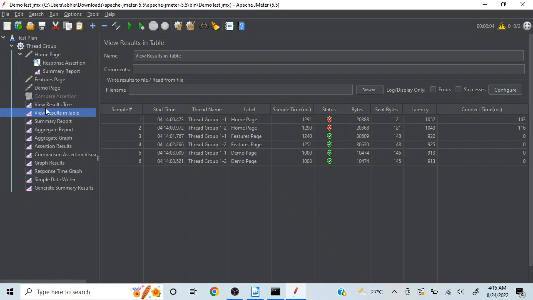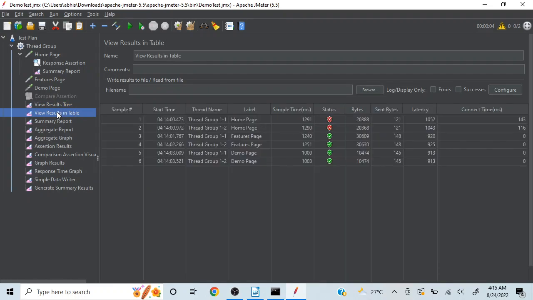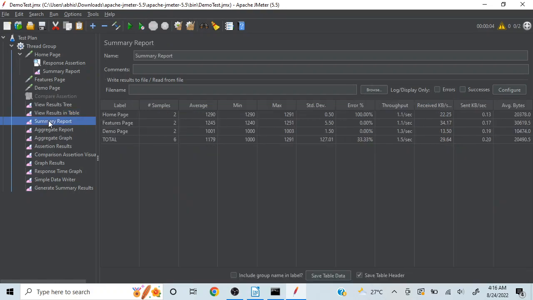Now the thing which we did here in case of write results to file, configure log display only, this will be applicable to the majority of the listeners. So if you see here in the view results in table listener, a similar thing is displayed here. So if you want, we can create a file name and do all those things here. I'm not going to repeat that, since it is pretty self-explanatory. Now we'll move to the third listener, which is called summary report.